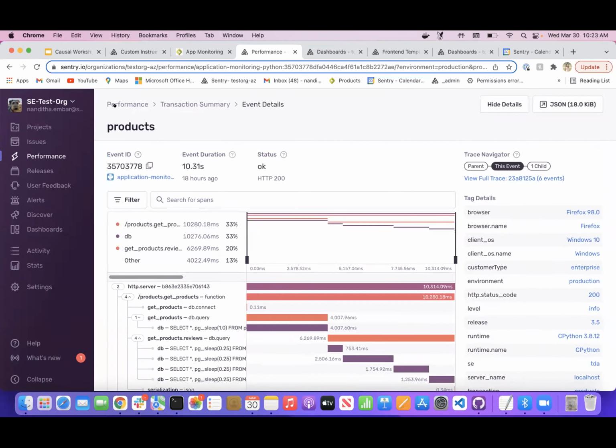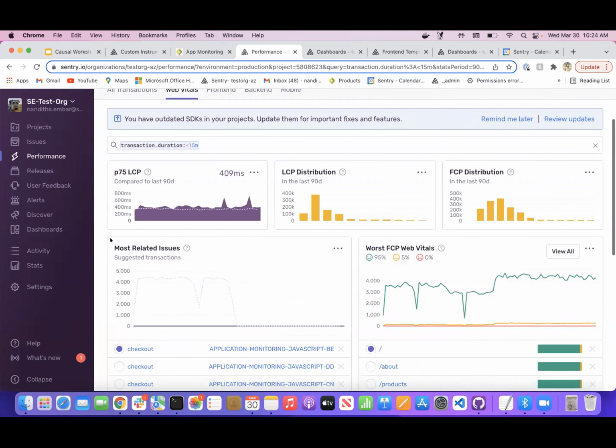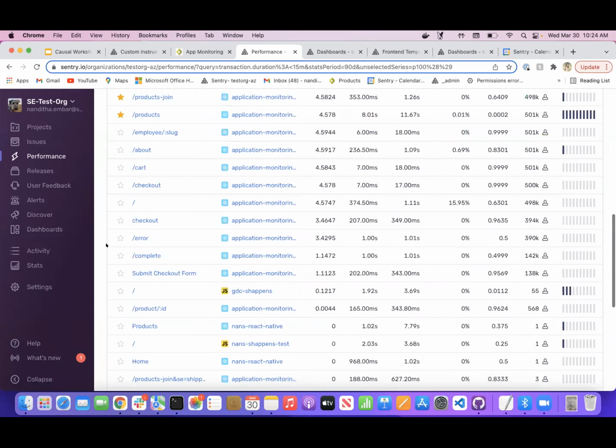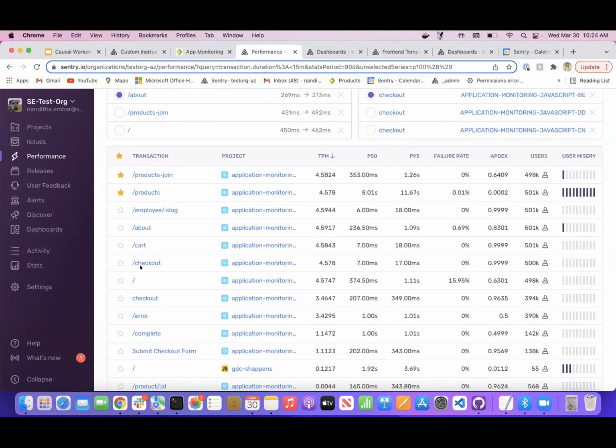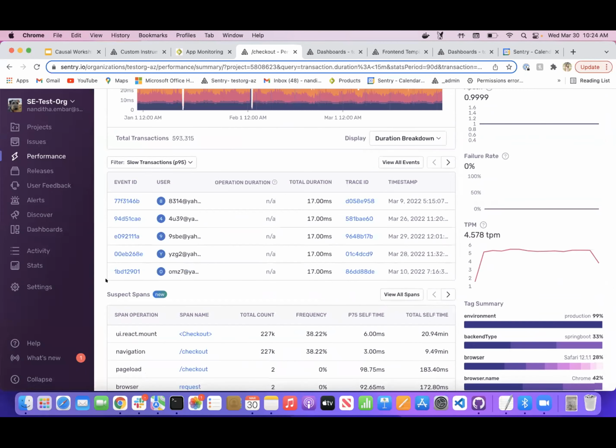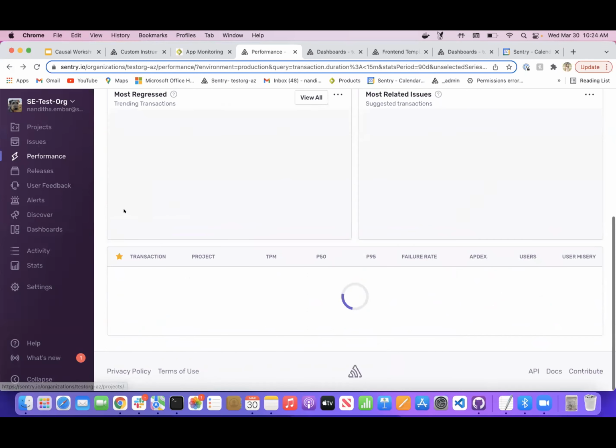The second issue that I wanted to surface was in regards to custom instrumentation. So let's remove these filters up here. What we would want to be looking at is the checkout transaction. Sorry, let's go back.